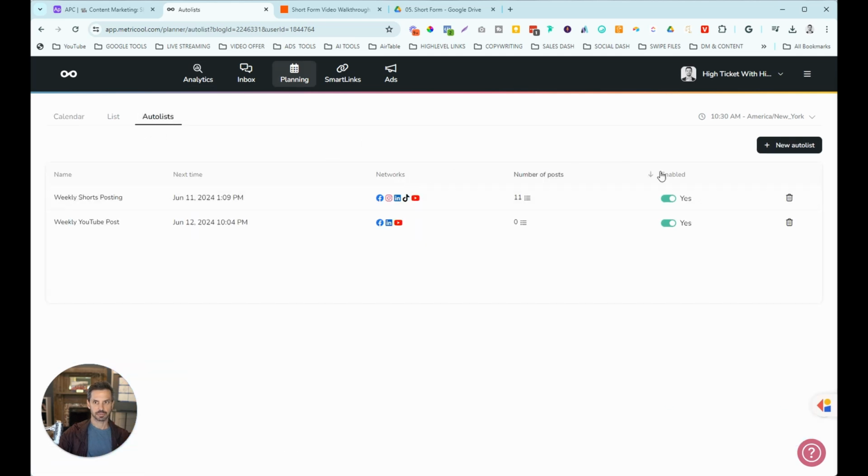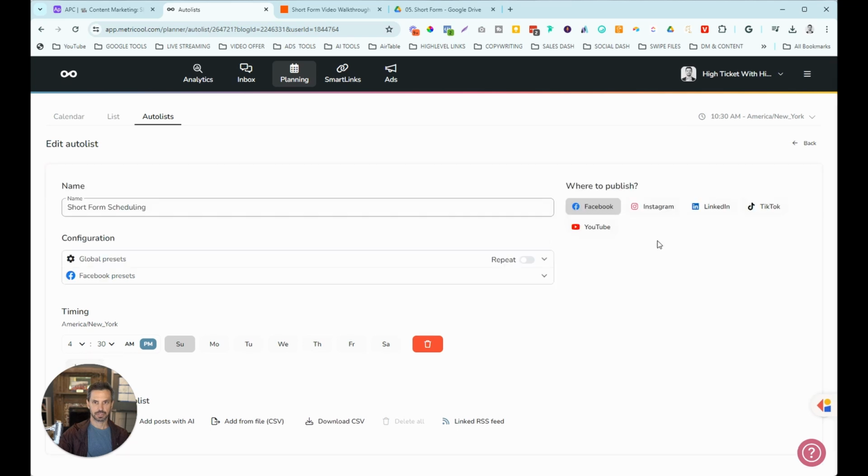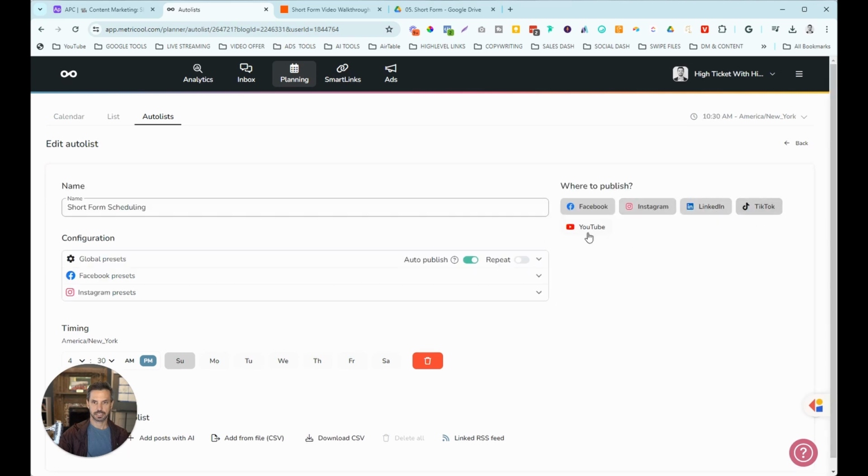So I'm going to do this like I'm setting mine up from scratch. I'm going to click on auto list here, and then I'm just going to call this short form scheduling, and then I can select all the different sites I want to publish to. So I want to publish to Facebook, Instagram, LinkedIn, TikTok, and YouTube.